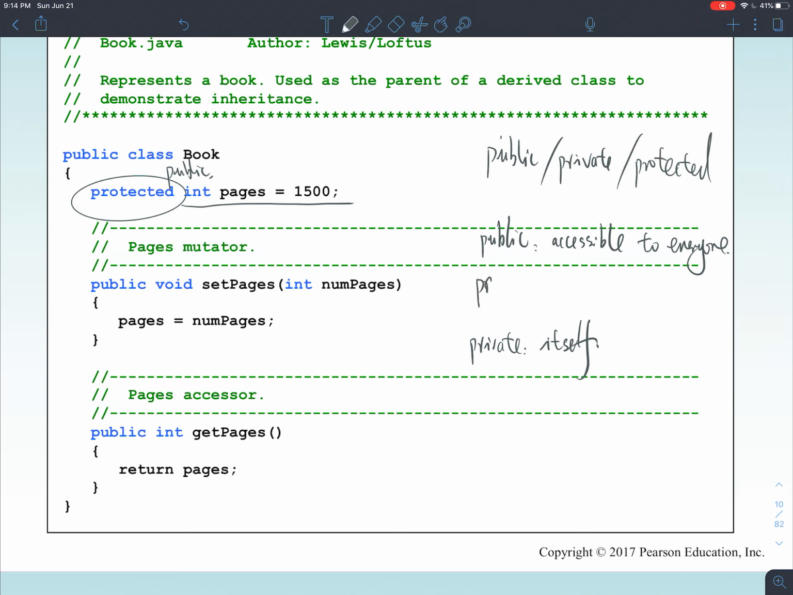But what about protected? Protected means accessible to itself, and also to its inherited classes. You can take it in this way: in real life, if you have a house, you only want your house to be accessible to yourself as well as your children and your grandchildren, right? So yes, this is what protected means.